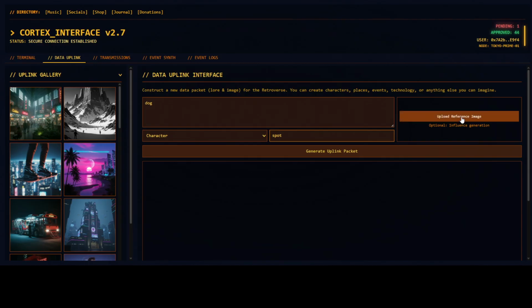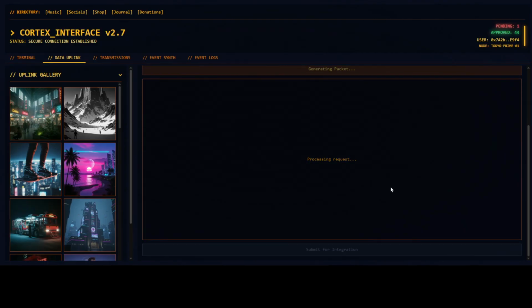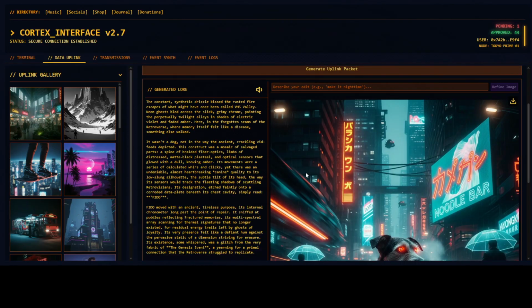You can also upload a reference image, which I won't do here, but if you have an image of a dog or something that you want to use as an image reference and kind of experiment with that, you can do that also. So then you click Generate Uplink Packet. Come on. This is all still kind of an alpha.